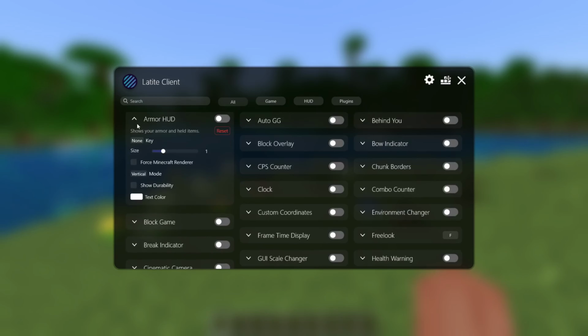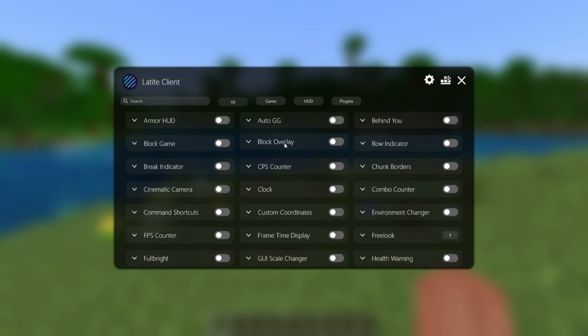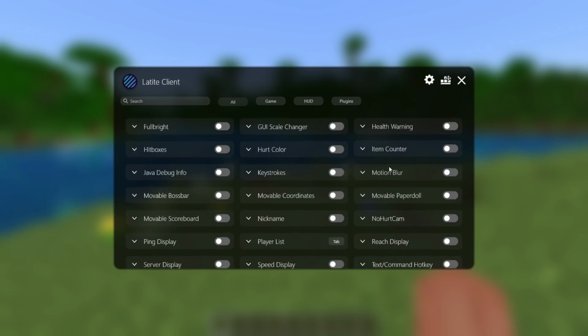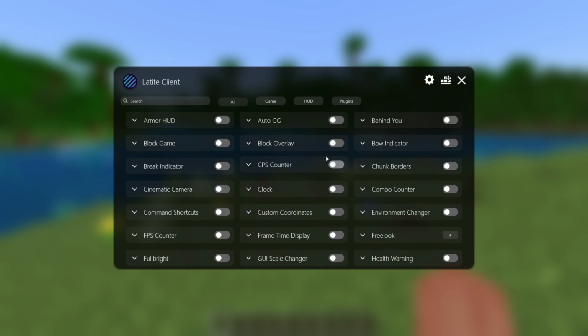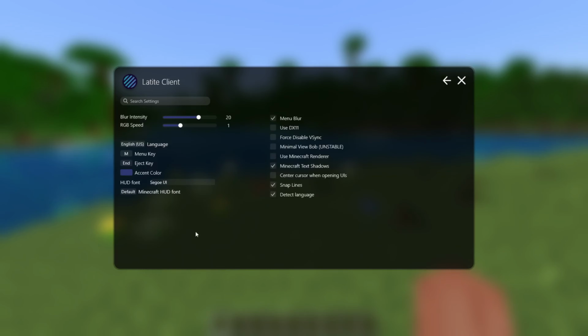And actually, also in these customization menus is a description of what exactly this utility does, in case you're unsure of that. Anyways, for the rest, this area should be incredibly self-explanatory, to be honest. Anyways, up in this button over here, we have a general settings area where you can customize all Latite Client settings, including the actual menu key, which, as I said, is by default set to M.